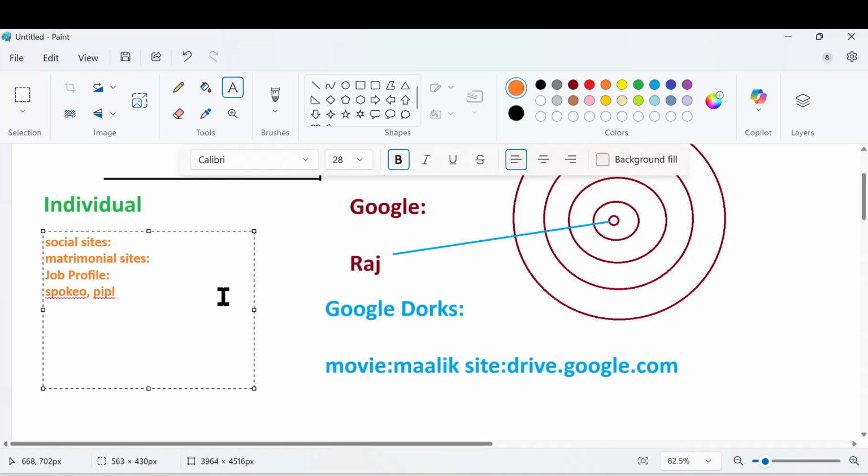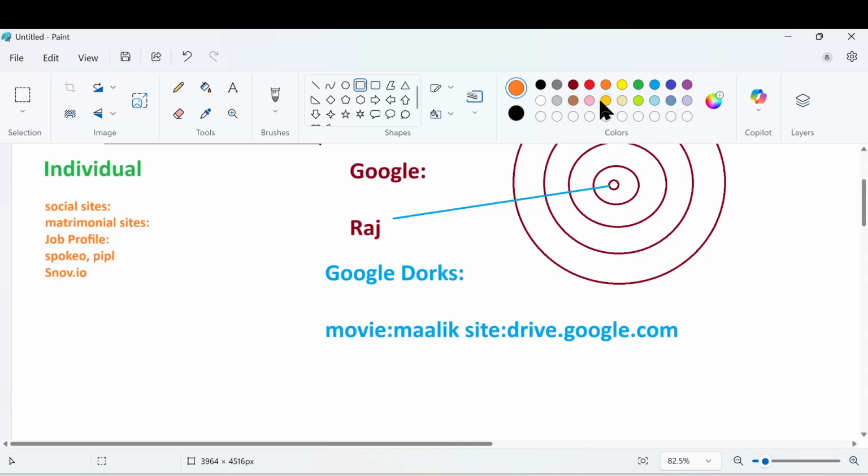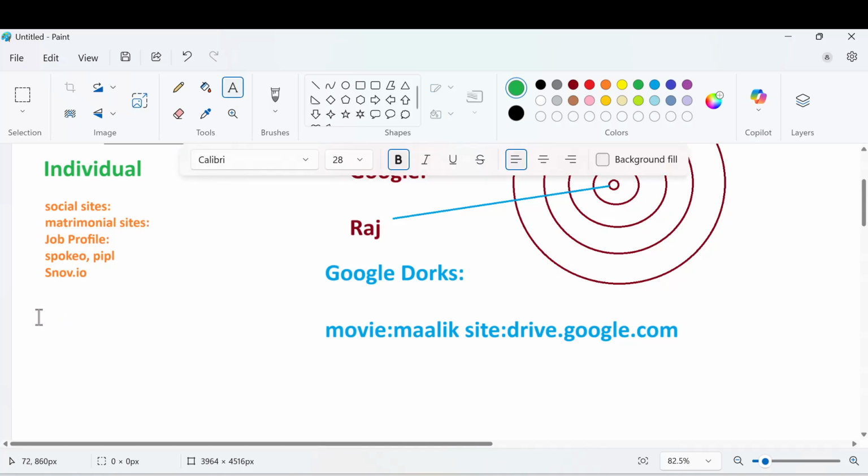Then after that, we can also collect information about an individual's email address, with websites like Snov.io that provide us information like the email address of the victim, and many more. So these were some examples of how we will be able to collect information about an individual. Now, over here, we can also collect information about an organization.